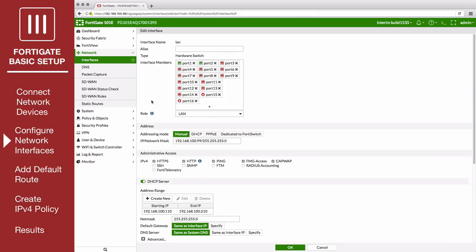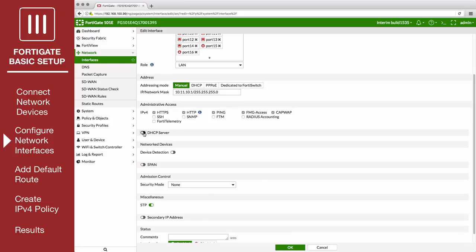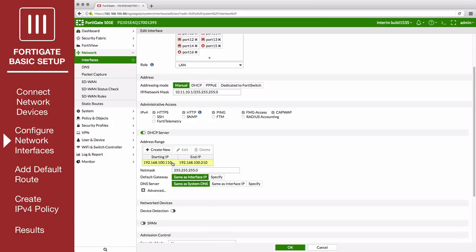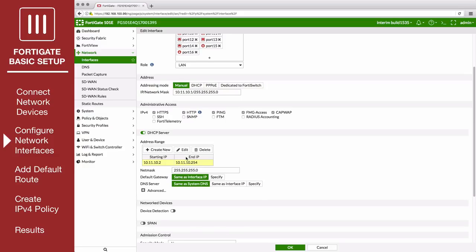Set the interface's role to LAN. Set the addressing mode to manual, and set the IP netmask to the private IP address you want to assign to the FortiGate. If you need your FortiGate to provide IP addresses to devices connected to the internal network, enable the DHCP server. Save your changes.